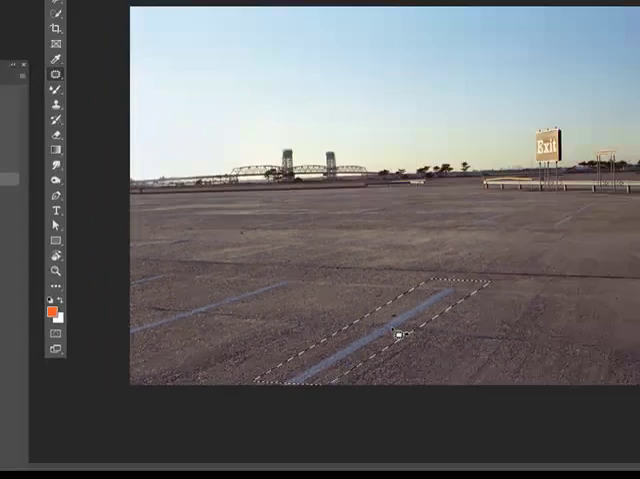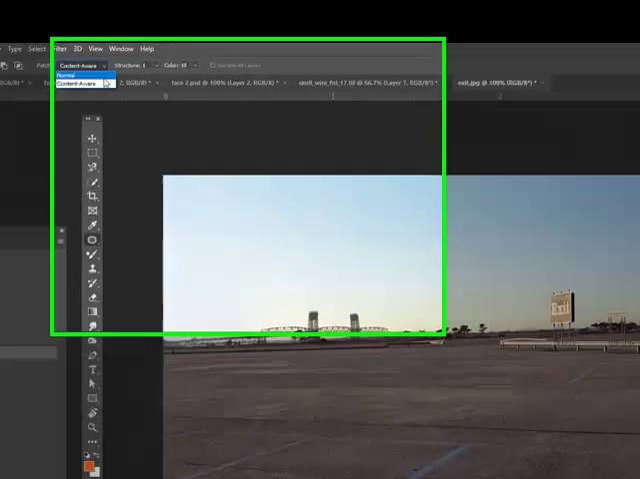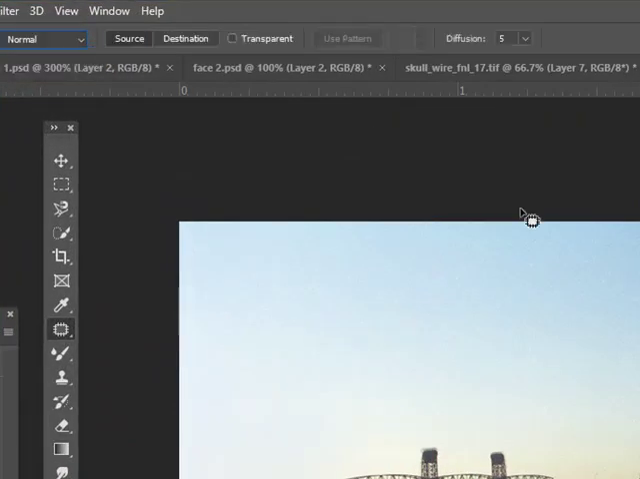All right, let's see if that does any better. No, that does worse. I don't like this. I think the regular is fine. Okay, I don't know. Maybe it takes some playing. Okay, next tool we're going to look at is the Move tool.